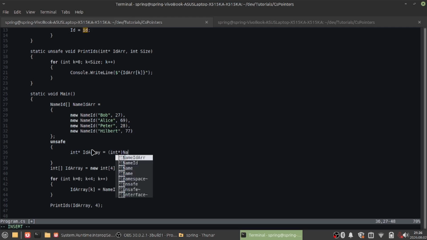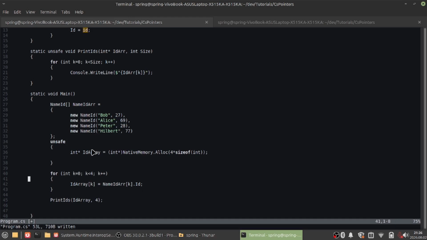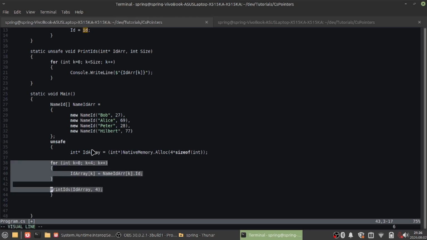And then go NativeMemory.Alloc, and here we need to put the size of our array. Now we know the size of our array, it's 4 integers, but just like in C, it's the amount in bytes, so we do 4 times sizeof, and that's our array created. Can delete this, and now we're going to put those 2 things inside it, so they're referencing the same type.